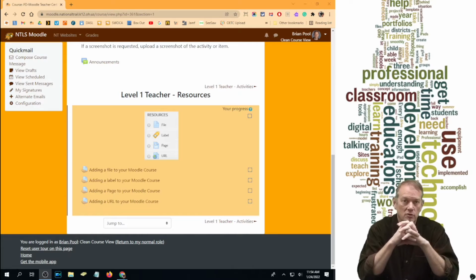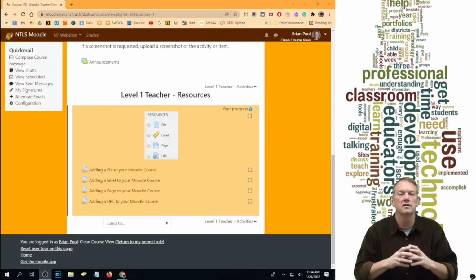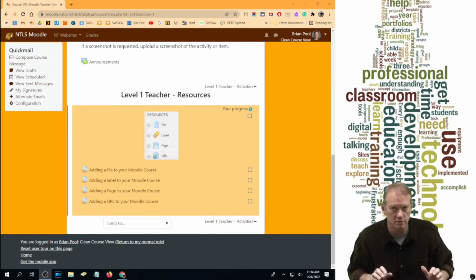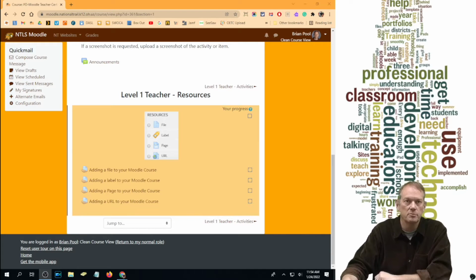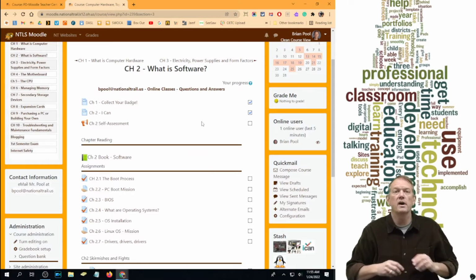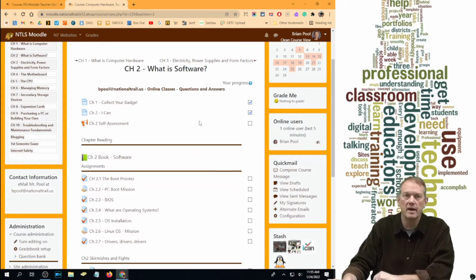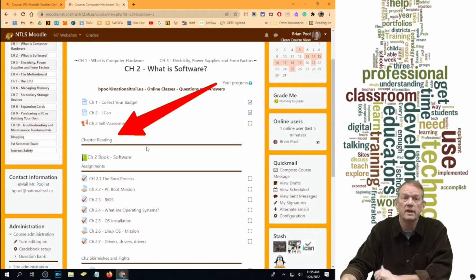A label is a label on your Moodle course to differentiate things to make them easier to find for students. I'll go to my course and give you an example of what a label is. So here is chapter 2 of my Moodle class, and this block right here, this is chapter reading with this line, is a Moodle label.